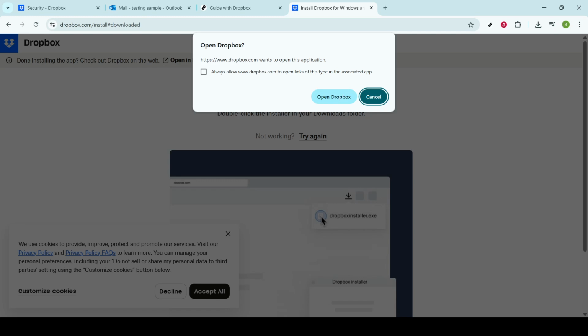Once the installation is complete, you'll see the Dropbox app open, ready to be used. At this point, you might already have Dropbox opening automatically. If so, you're one step ahead. For first-time users or new installations, you'll need to log in with your existing Dropbox account credentials. Don't have an account? Don't worry. You can sign up right from the app's interface.